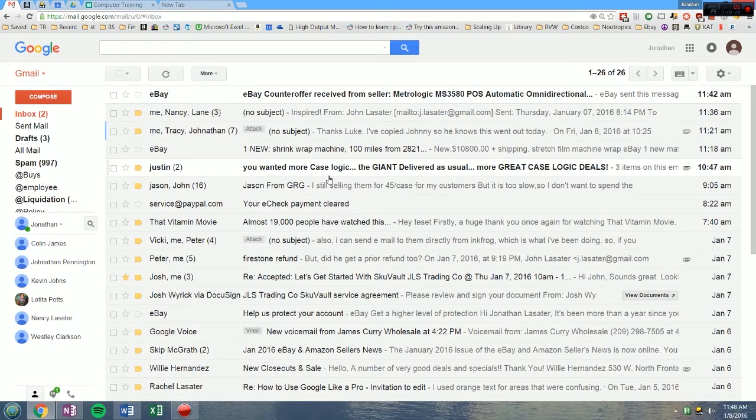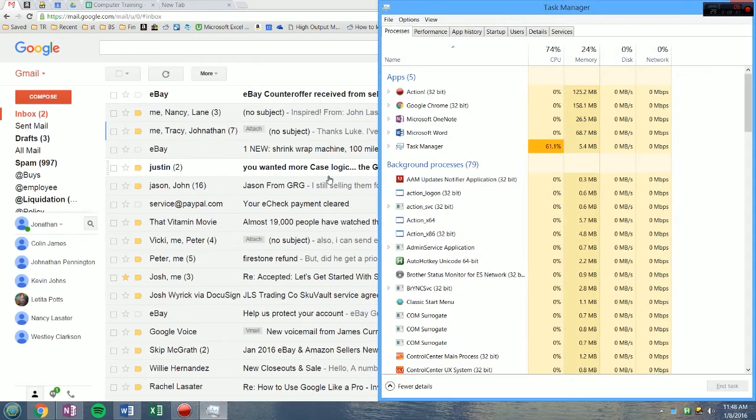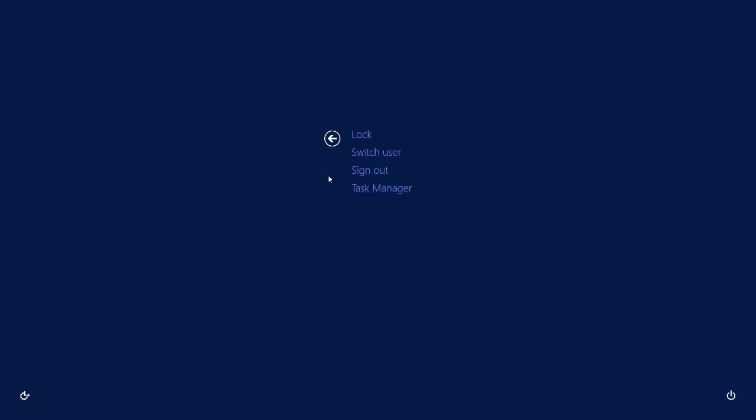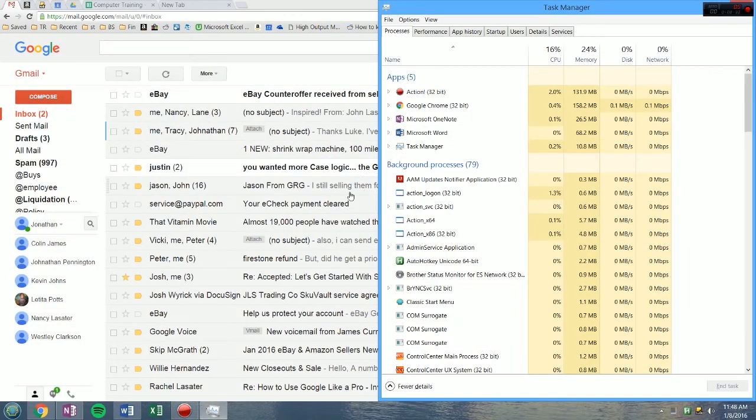Then another shortcut is Control Shift Escape, and this opens up the Task Manager in Windows, which is faster than doing Control Alt Delete and then clicking Task Manager.